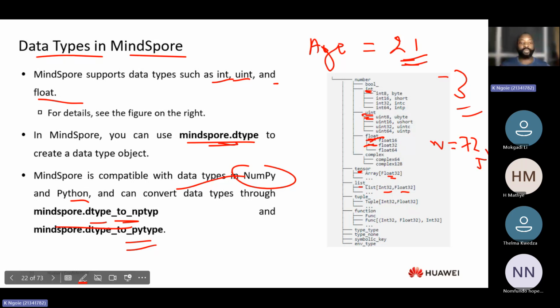All right, so why does data type really matter in MindSpore? Because we need to know what type of data we are dealing with so that the computer knows exactly how to deal with that. All right.